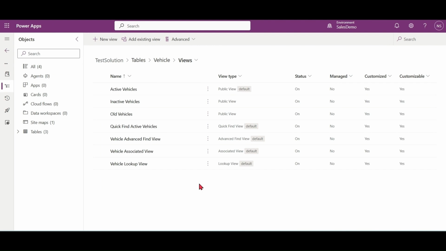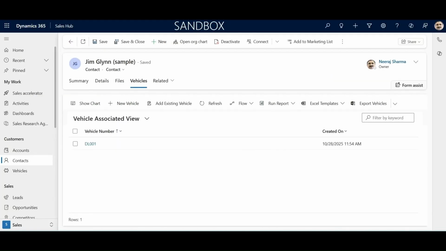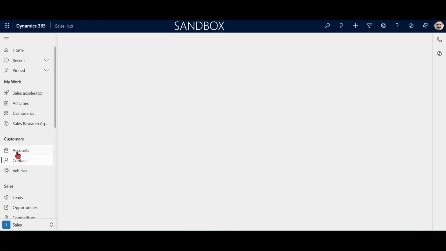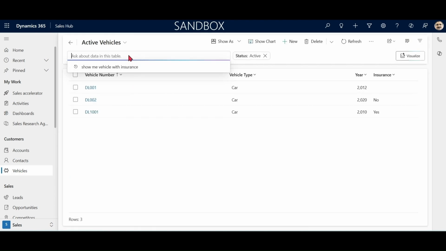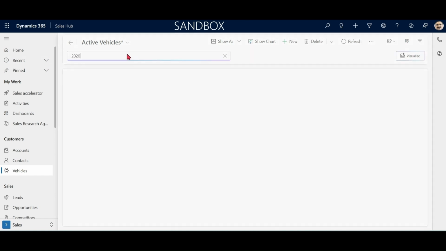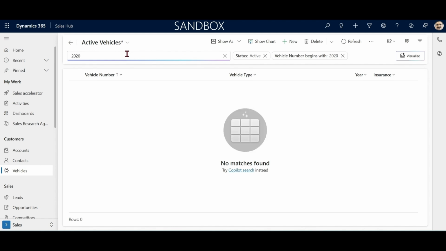Now let's talk about quick find view. Go to vehicles. Let's search by vehicle number. So we are able to find the output based on the vehicle number search. Let me search for the year. So based on the year, it is not able to search because we have to configure a quick find column for this search. Let me show you.